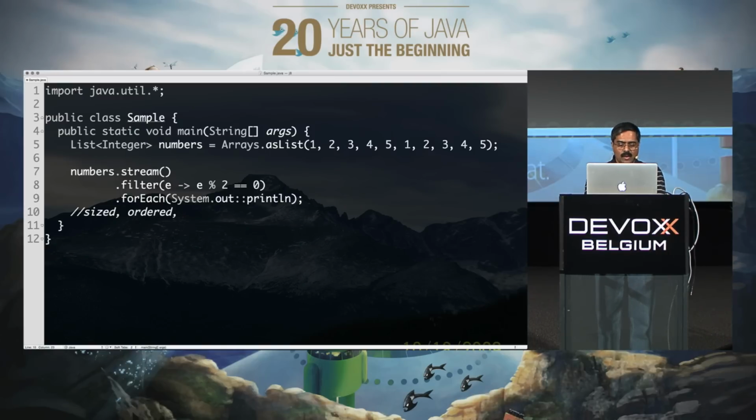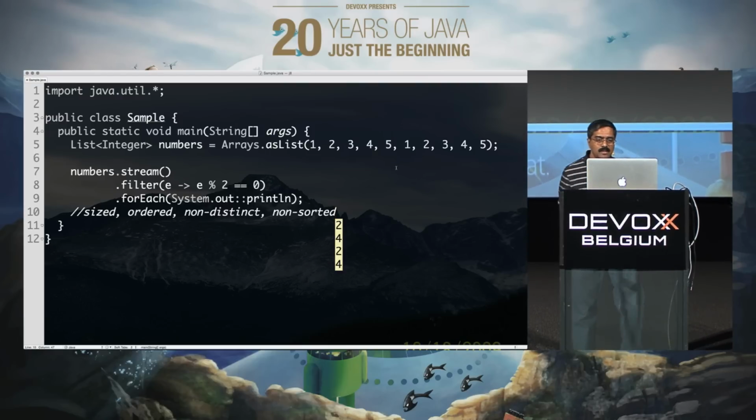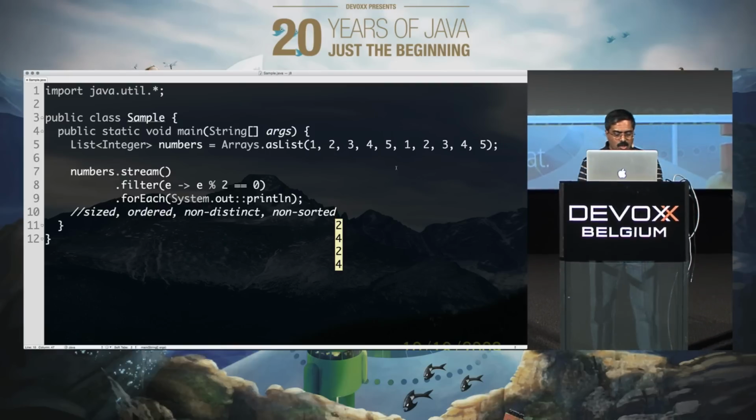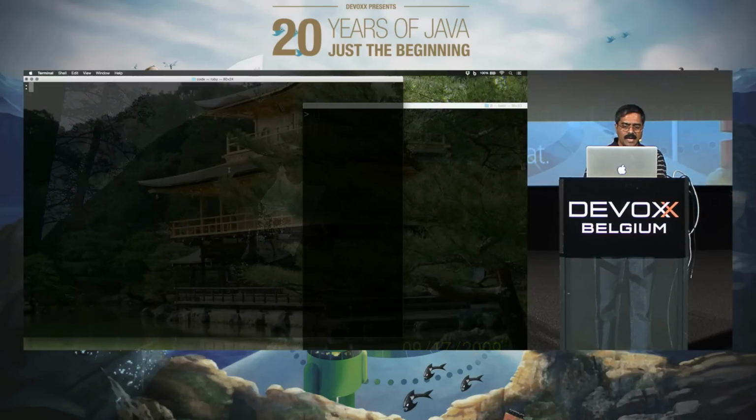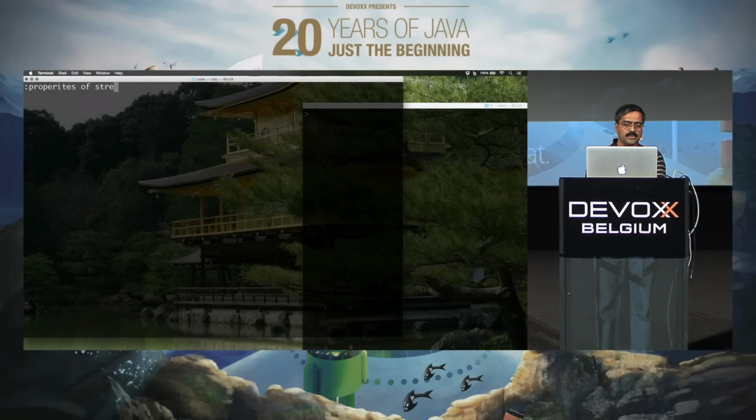I know that. Well, not only is it sized and ordered, we also know it is non-distinct. How do I know it's non-distinct? Because a list can have duplicates, so it doesn't prevent you from having duplicates. And the last thing is non-sorted. How do I know it's non-sorted? Because the values are non-sorted when I run through it. So you can see 2, 4, 2, 4: non-sorted, ordered, non-distinct. So we can see that the property here is what we get. So we'll save this as properties of streams.